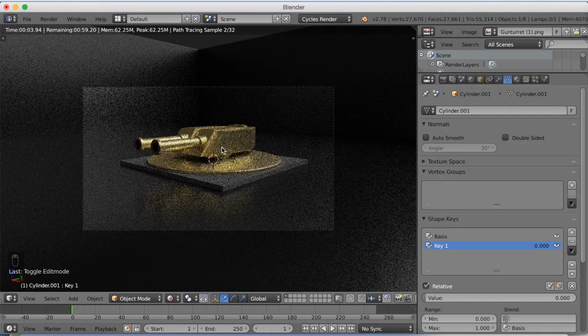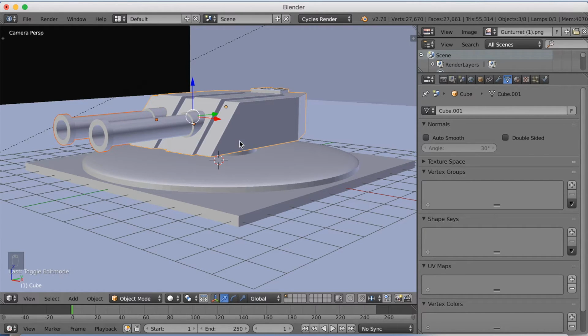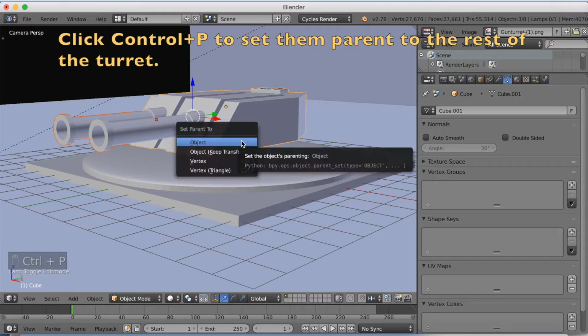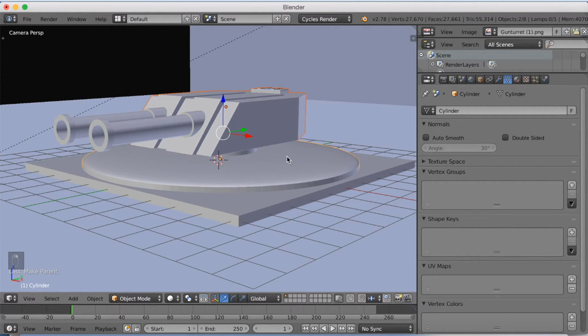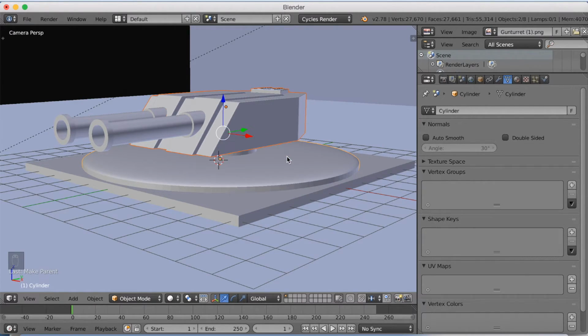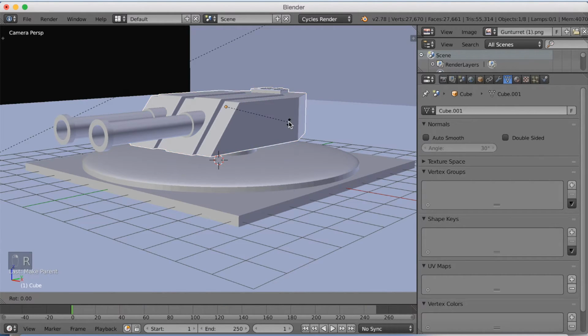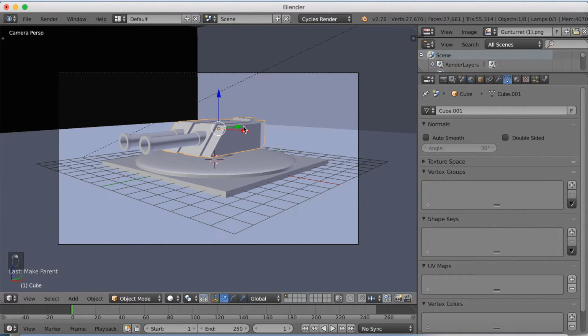So we need to set the barrel's parent to the rest of the turret. Hold in Shift while you select the barrels, select the other one, and then select the main body of the turret. Then click Control P to set parent to objects, and then select the turret body itself, and then the lower part, Control P, and set parent to objects. That way, when you select the turret and click R Z to rotate it on the Z axis, you can see that the barrels rotate as well.